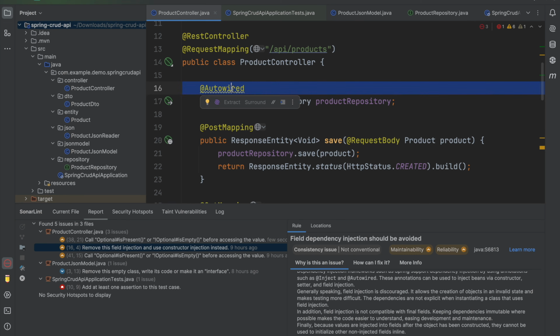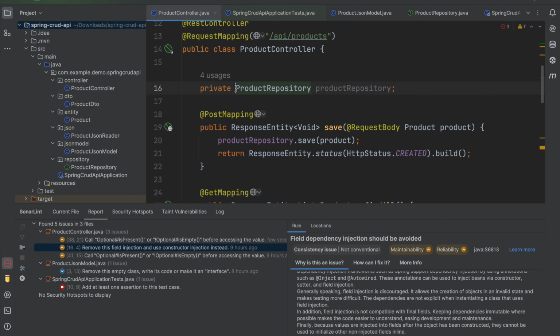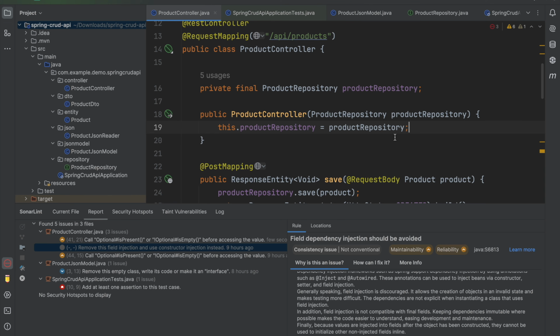Suppose I don't want to use field injection, and I want to use constructor injection, right? So let's modify this, and now let's rerun this.